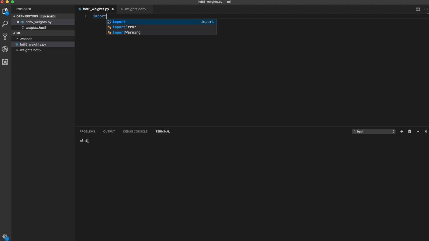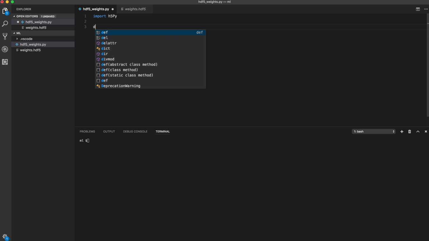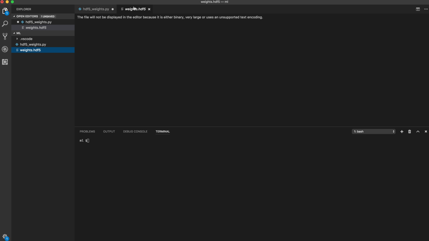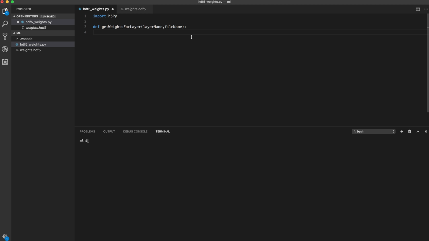The first thing we'll do is import the h5 file library. We'll go ahead and define a function to get the weights. We'll pass the name of the layer that we're interested in and the file name. In this case, it's going to be the weights.hdf5 file that I have here. So let's first read the file and see what it contains.